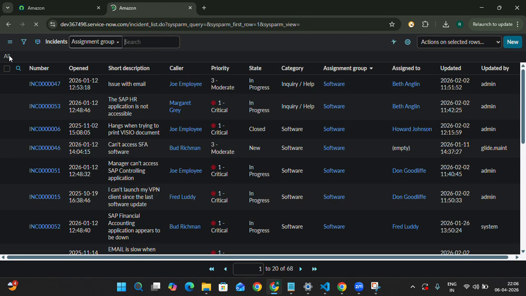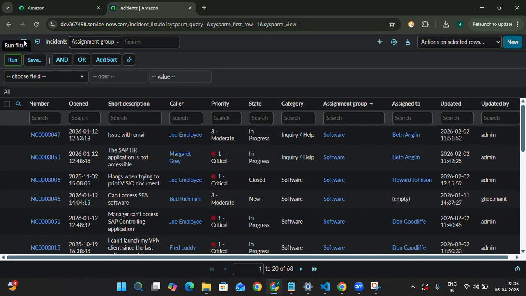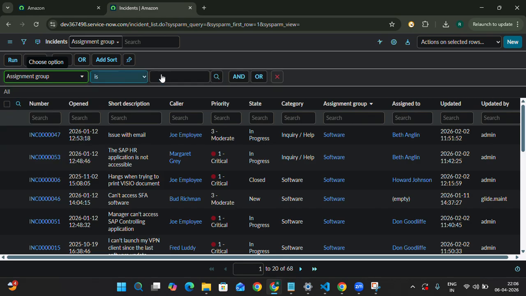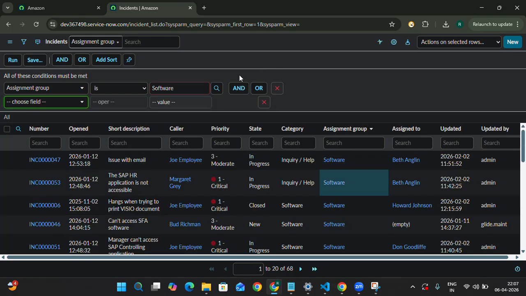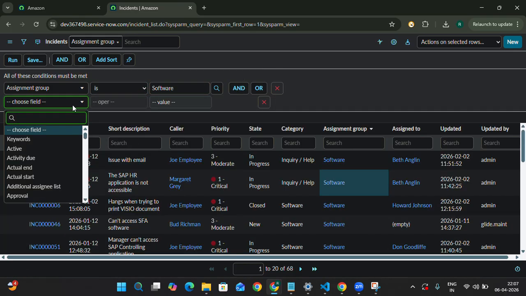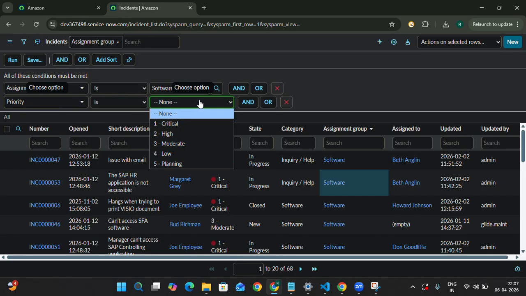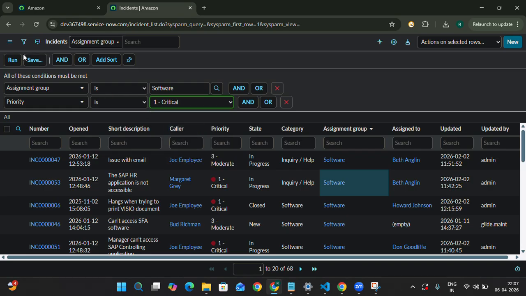Yeah. And one more thing, if you want to save the filter, I will show you. So now you have put one filter over here, that is assignment group is software, and priority is critical. Okay, here there is a save button.